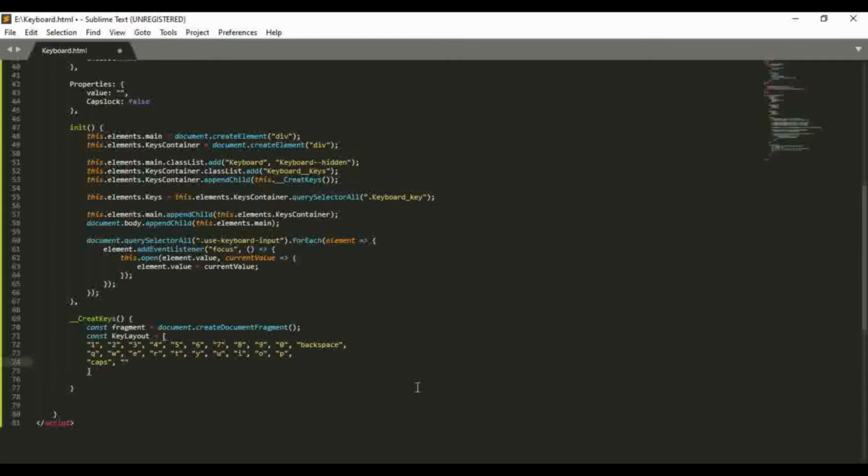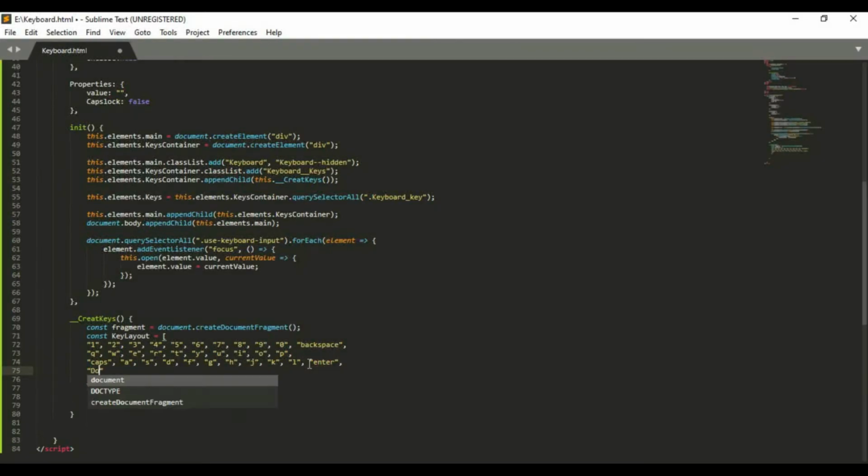Okay, and this one will be A, S, D, F, G, H, J, K, L, enter and done. Guys, we will use this enter button to break lines.